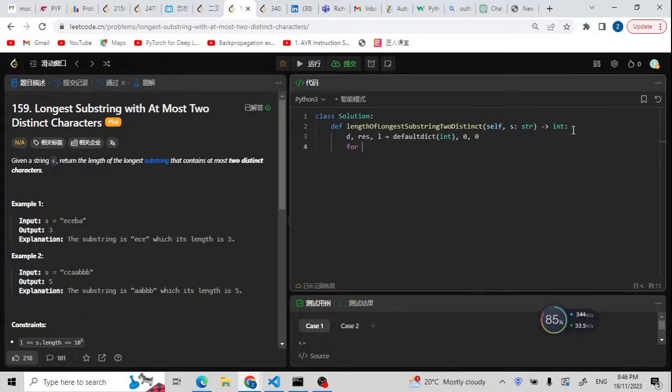Now I'm going to enumerate the R pointer. So for R, C in enumerate S, I want to put the characters inside the hash table, and I also need to count how many of these characters there are. Because while I am deleting a character, I also need to check the count. If the count is 0, I'm going to delete this key out of my dictionary.